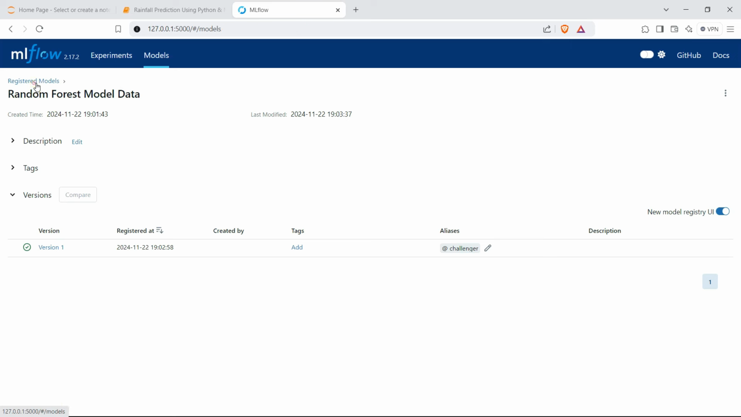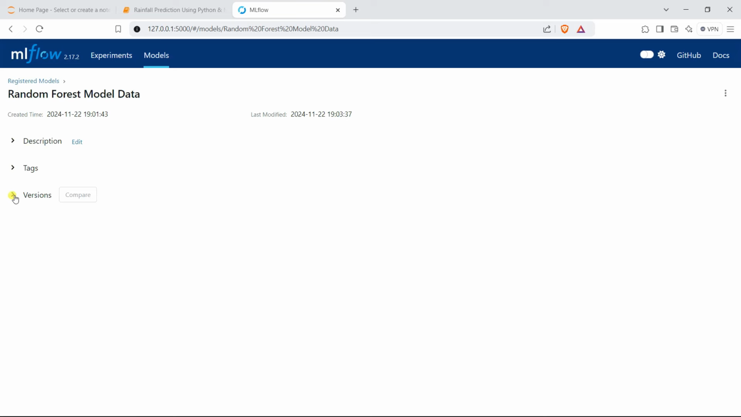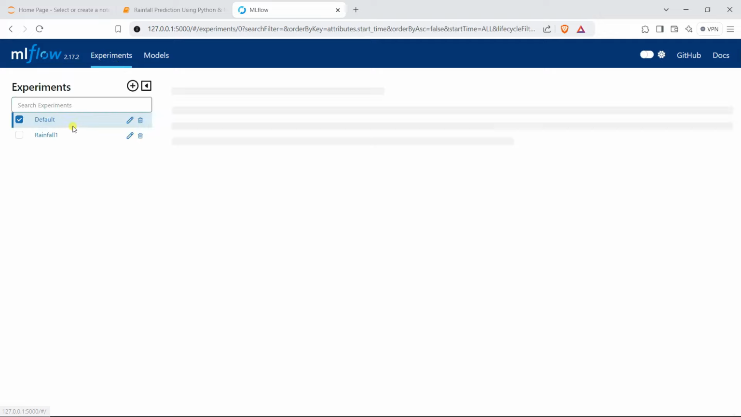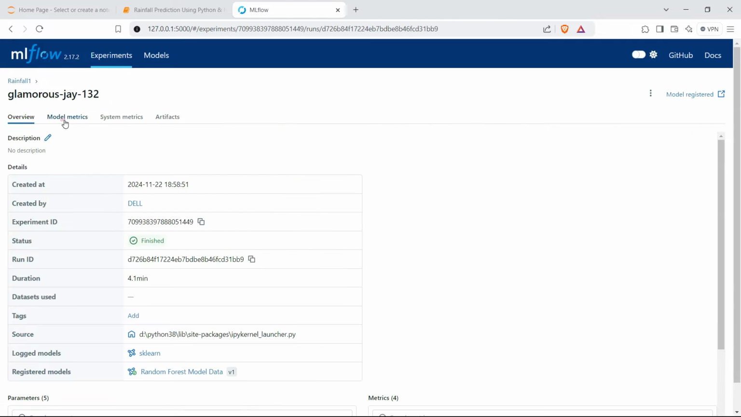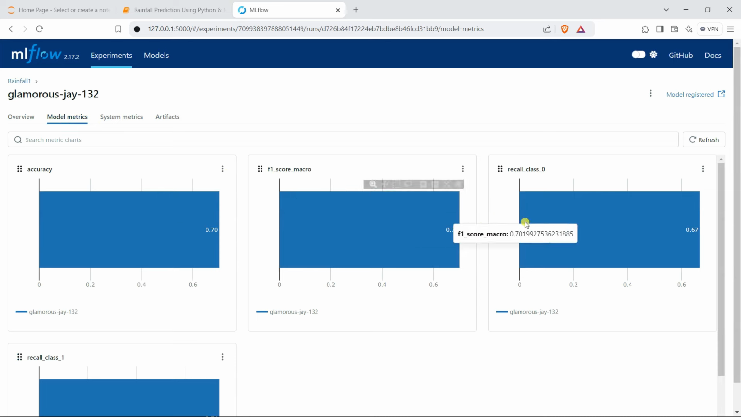If I go inside this registered model, you can add descriptions, the text, as well as the version, and you can also compare them. If you have multiple models, you can compare them with the other versions of the models. Now let's go to the experiment, go to the rainfall experiment and go inside that. Then you can see the model metrics in the form of a graph.